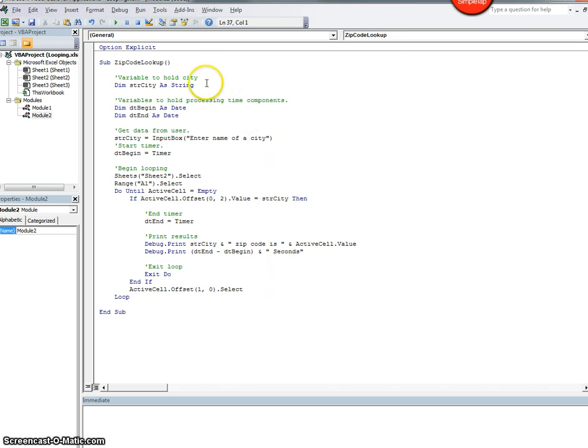Let's take a look at it. We have a variable that will hold the name of the city that we're looking for. We have these 2 variables, which are data types. These will be used to measure the length of time it takes to do our looping.